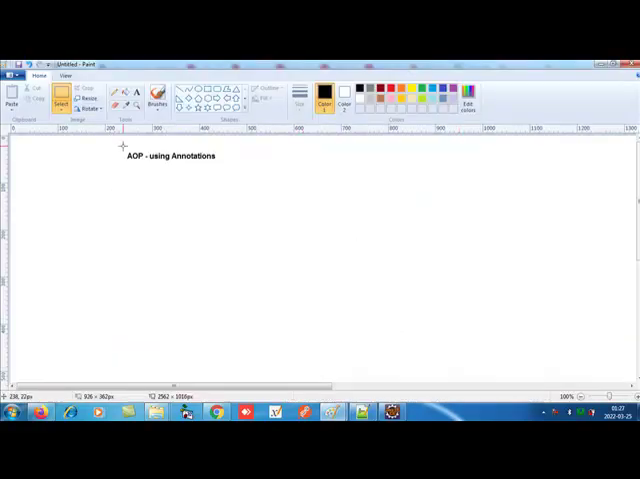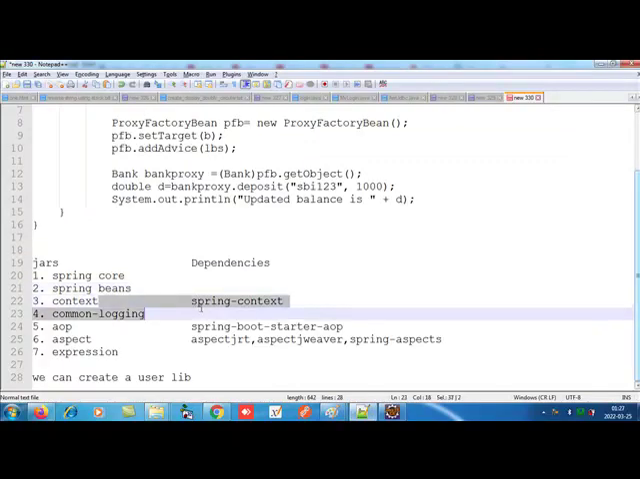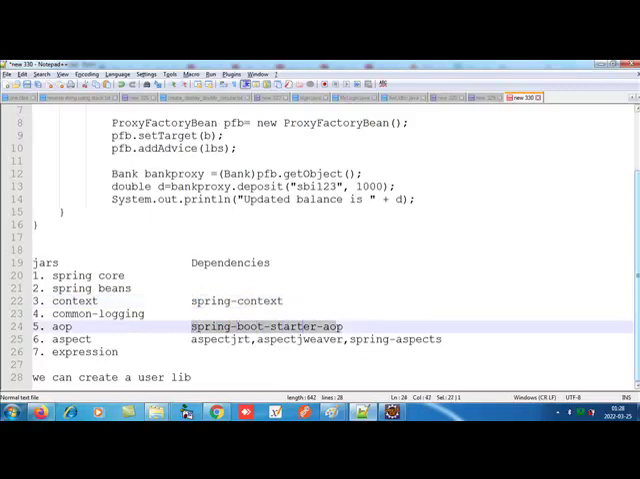So today we are starting with AOP using annotations. First things first, what all dependencies? As we are using annotations, we'll add dependencies for Spring context, dependencies for Spring Boot Starter AOP, dependencies for AspectJ runtime, AspectJ viewer, Spring aspects. So all these dependencies should be added.